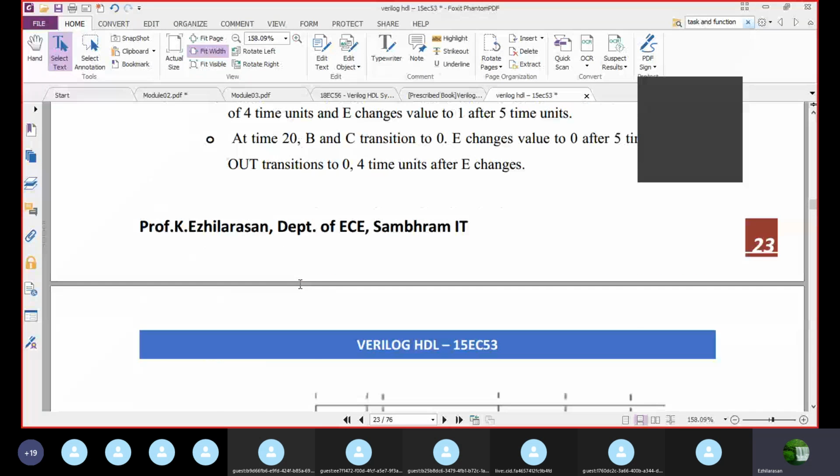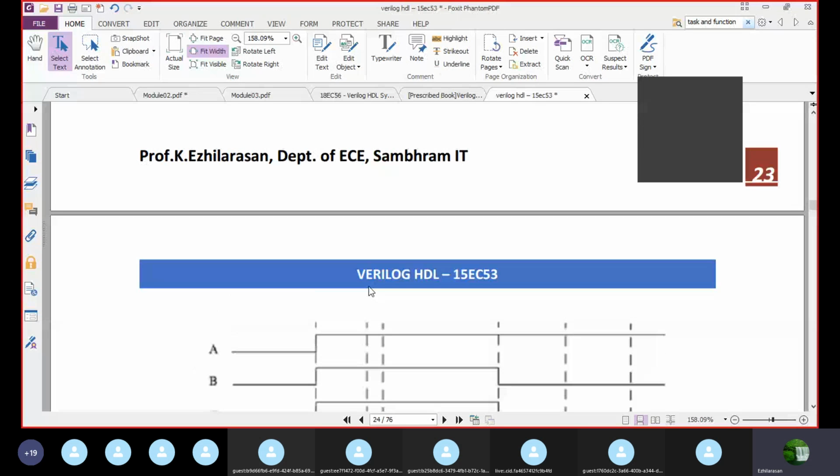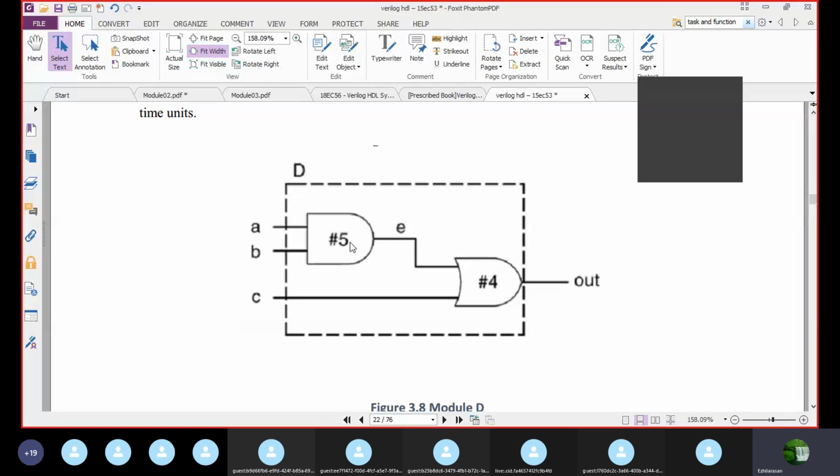This is the waveform here. As you know, the values A, B, and C are assigned initially. But what will E be? See here, the initial delay time is 0 for A, B. As soon as the inputs are set, I will get the E value, but only after 5 time units. So until 5, E is unknown.